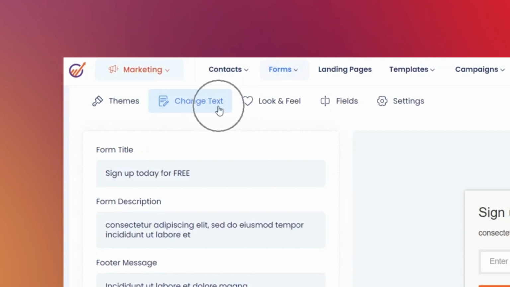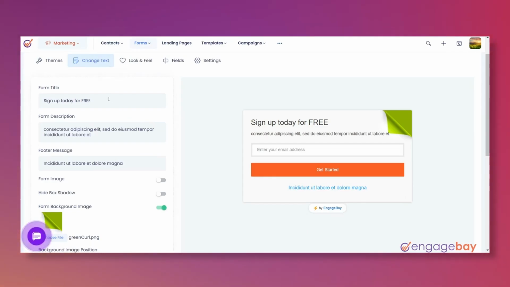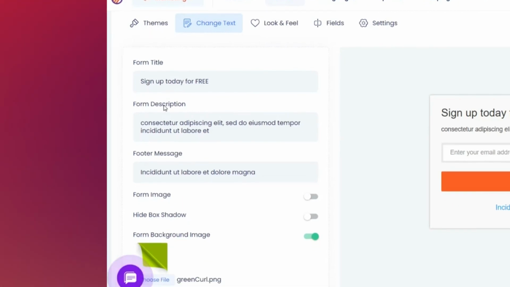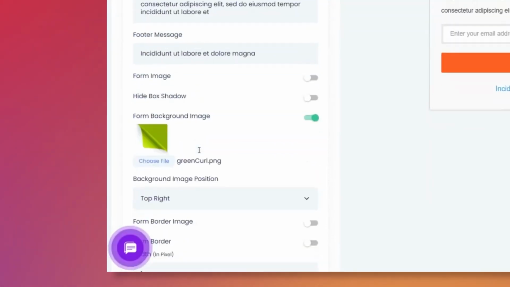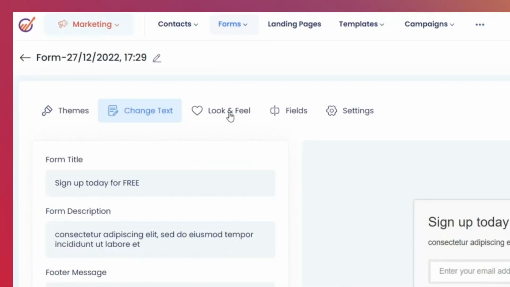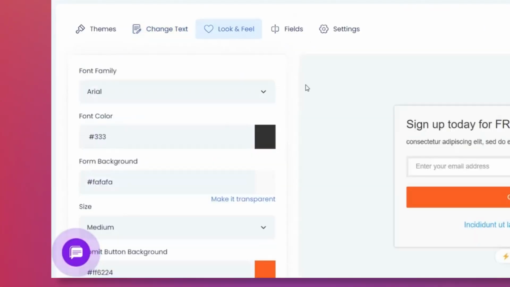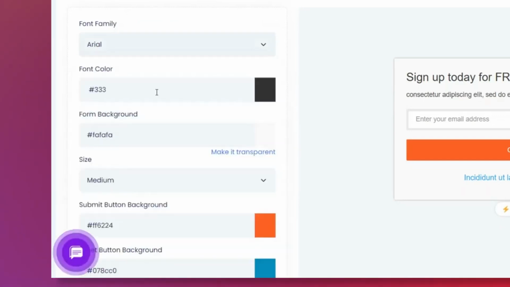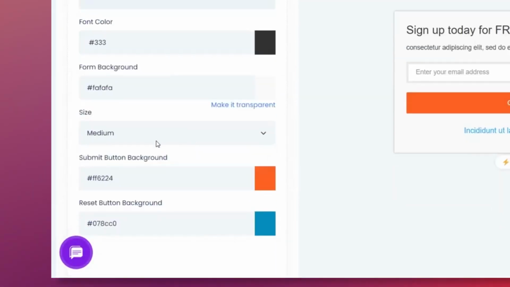Under the Change Text sub-tab is where we can change the form text and adjust basic settings. In the left panel, we can add the form title, description, footer, and other settings while previewing the form on the right. If we click on the Look and Feel tab, Engagebay gives us the option to change the form font size, background color, button background, and text color.